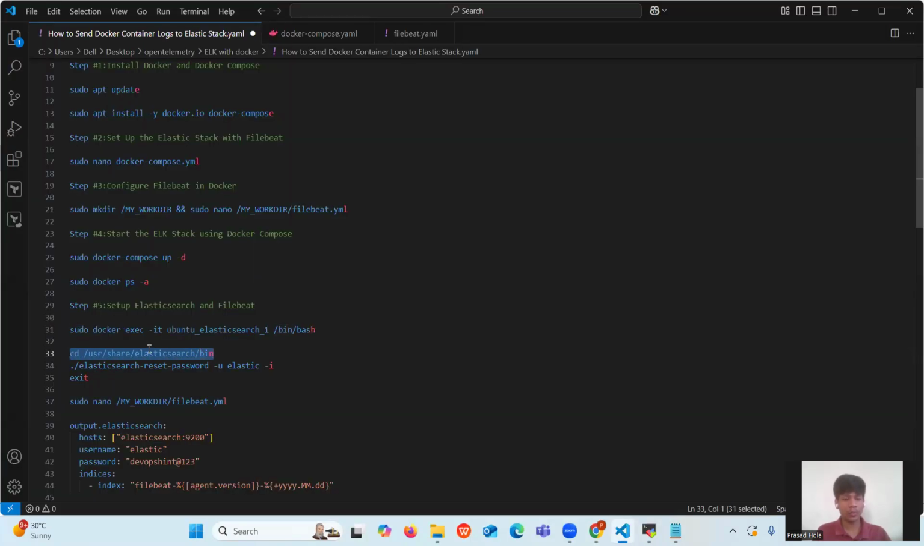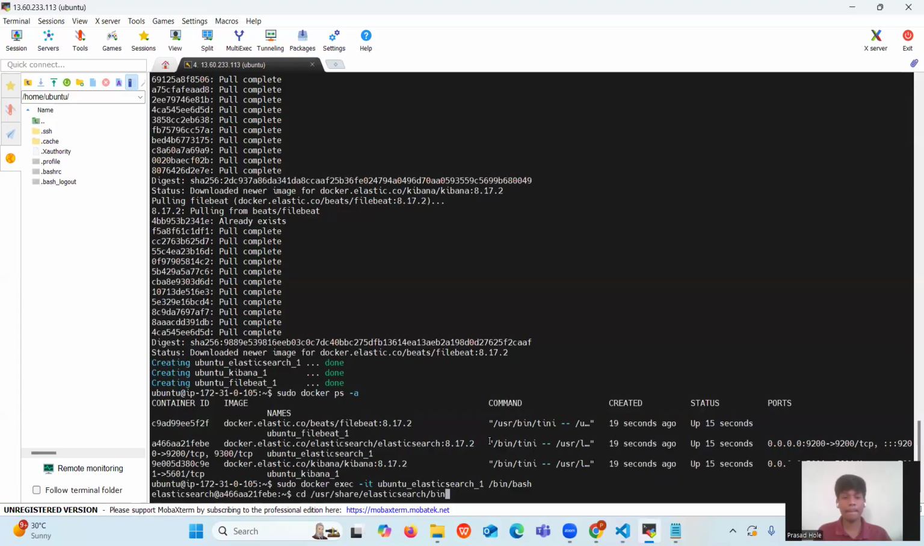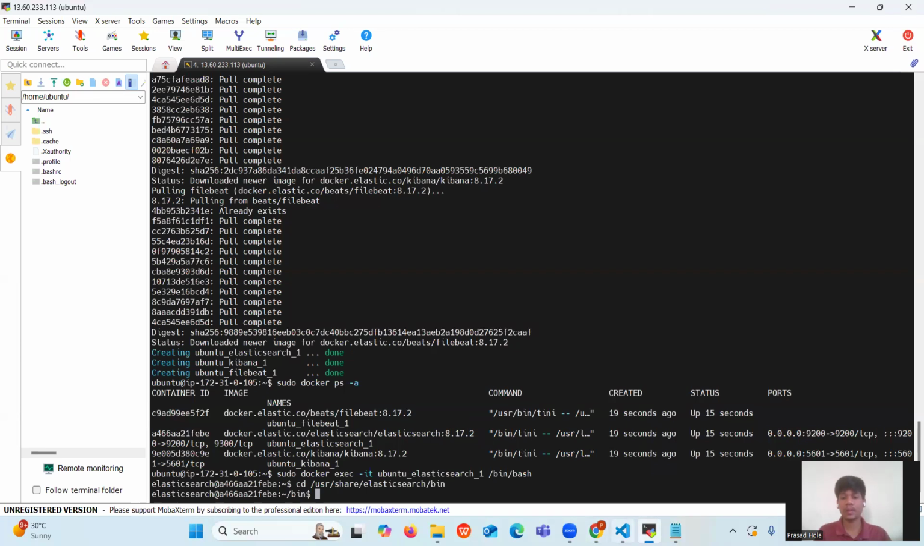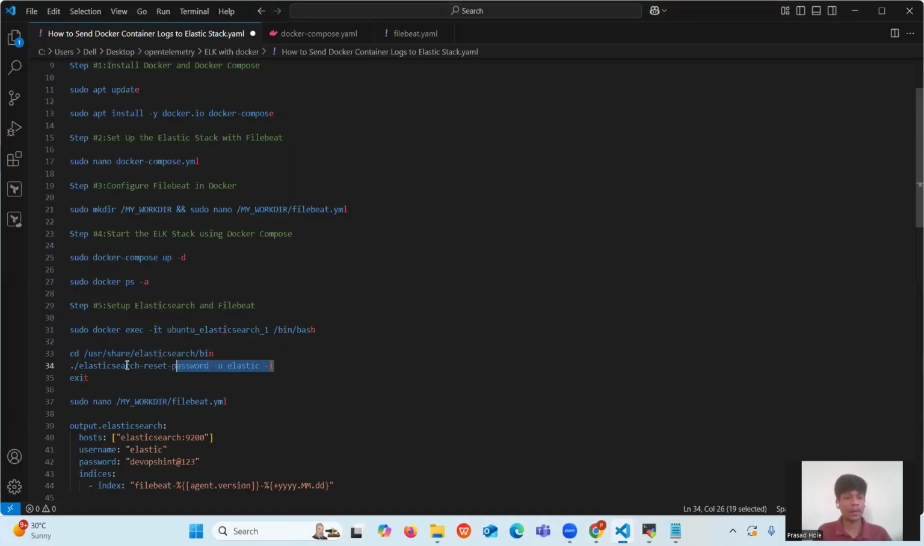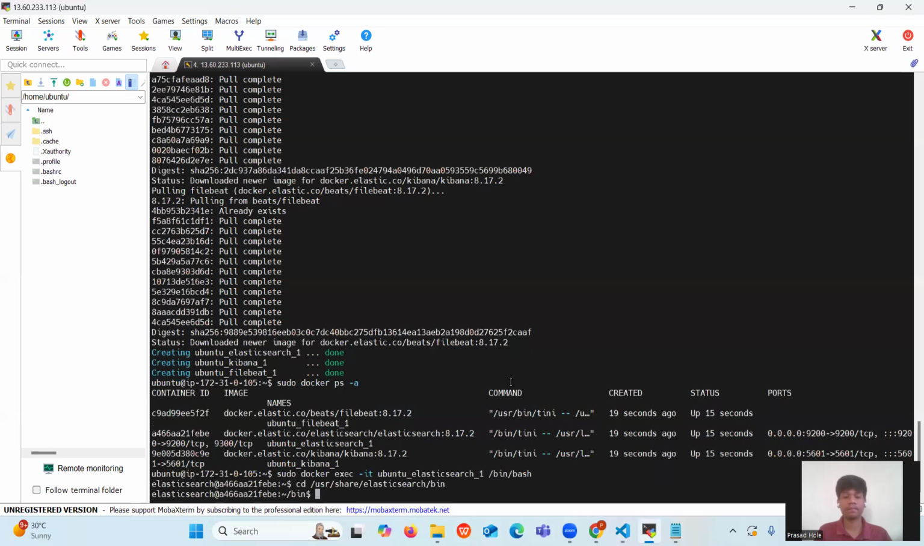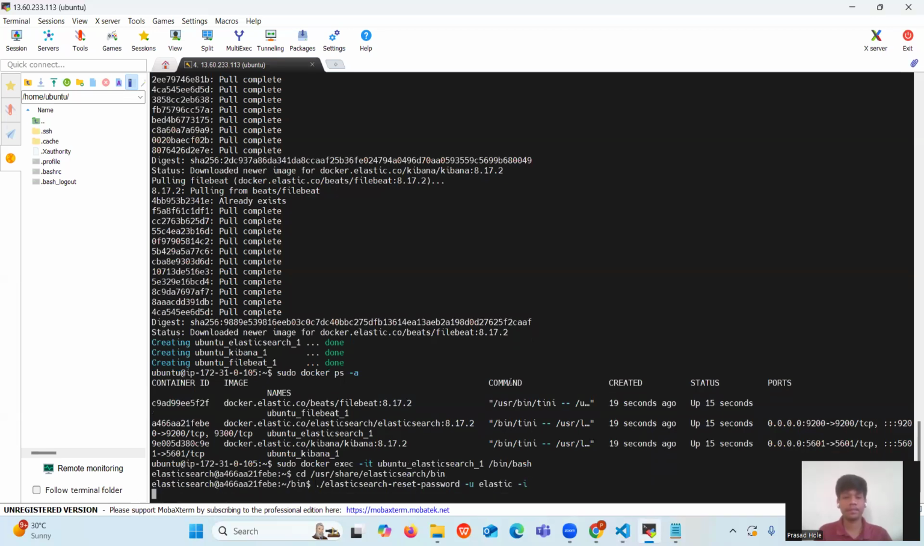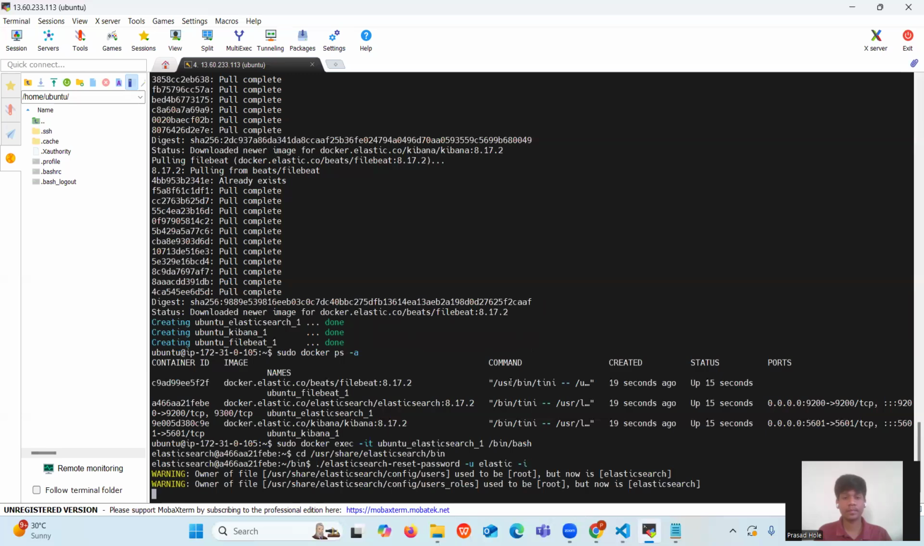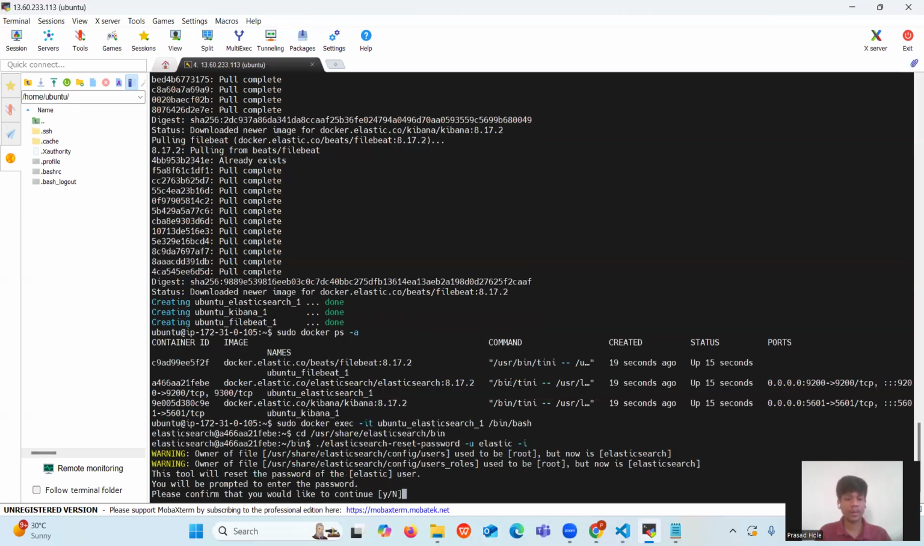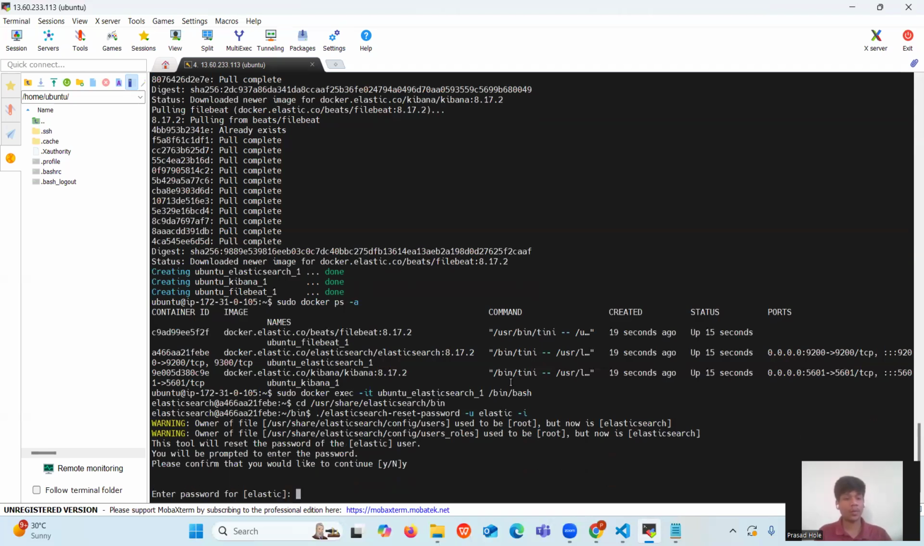Now let's go to the main directory. Then we will run the elasticsearch-reset-password command here, and the user is elastic. Now you need to enter the new password here.